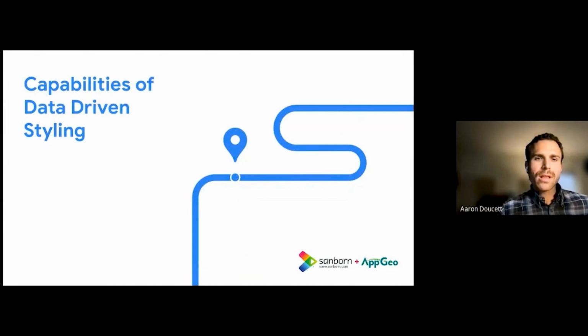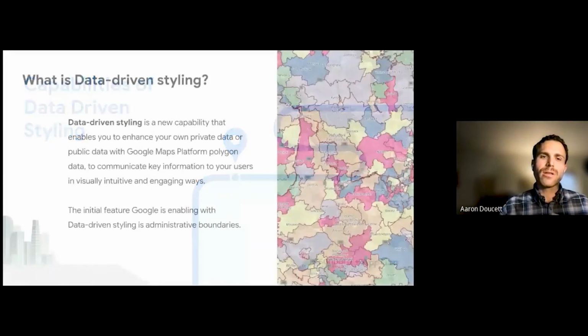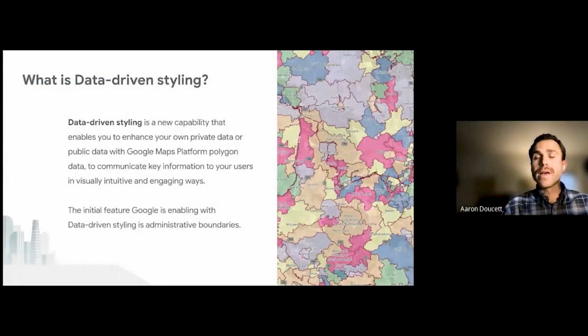So let's take a look at this exciting new feature in Google Maps called data-driven styling. This is a feature that was launched to the public really only a month or two ago. AppGeo was invited to be one of the early testers when it was in alpha, and we had a good amount of experience getting in and providing some feedback that led to the final product. So we feel really confident that this should be a good opportunity to share all of our learnings with you today. So what is data-driven styling?